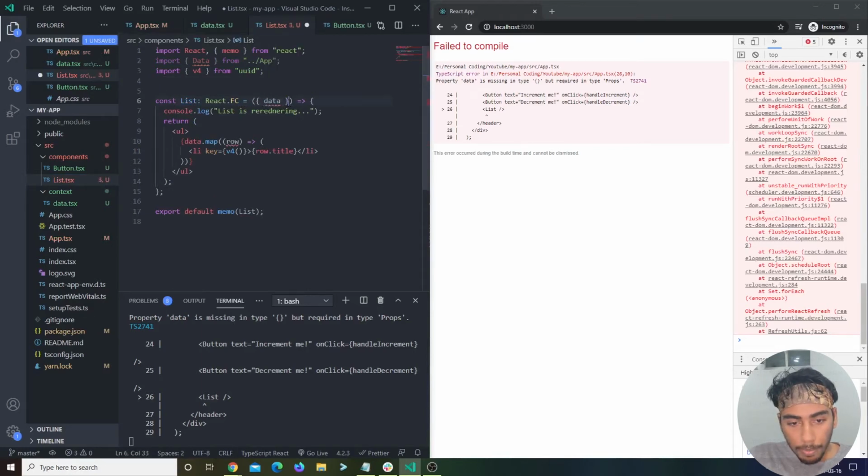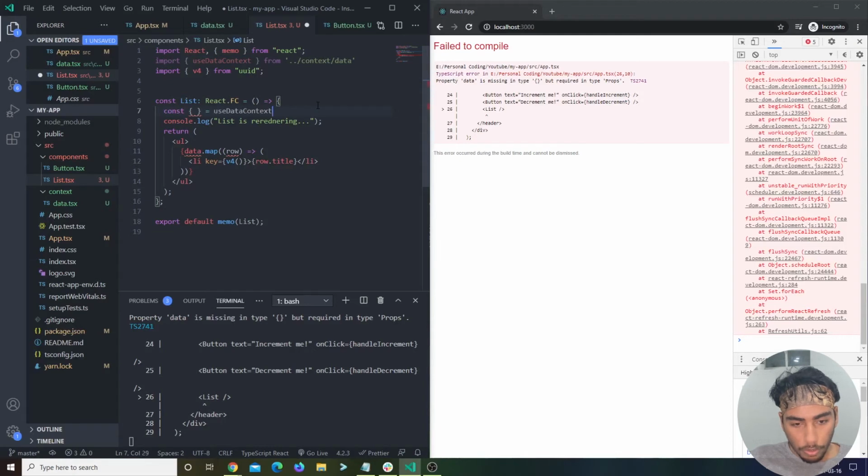Now to access the data from the context, all we need to do is bring in that useContext. So from ../context/data, and then this will just be useDataContext over here. So now we can just const, I'm just going to destructure this, is equal to useContext data. So this should return me the context, and within that context is my data. So you have the IntelliSense kicking in here.